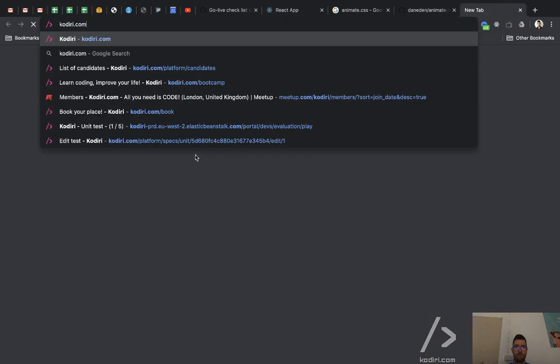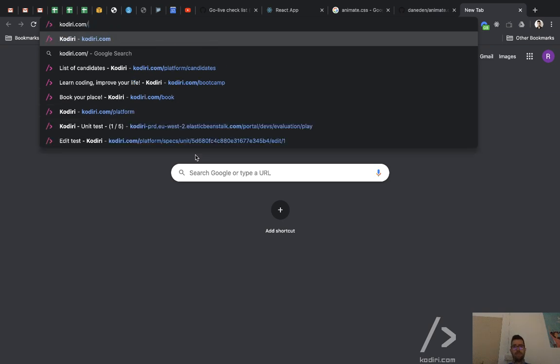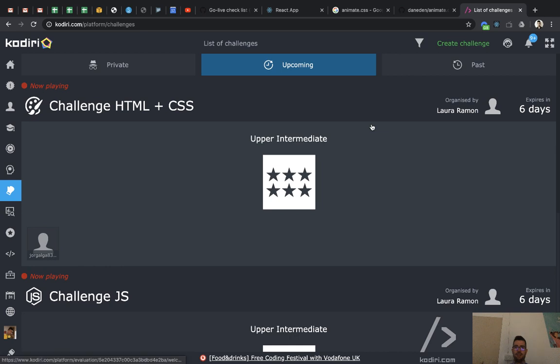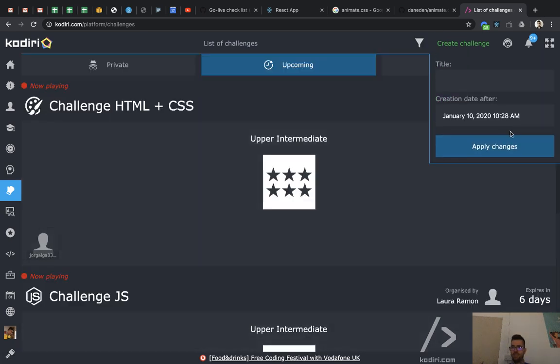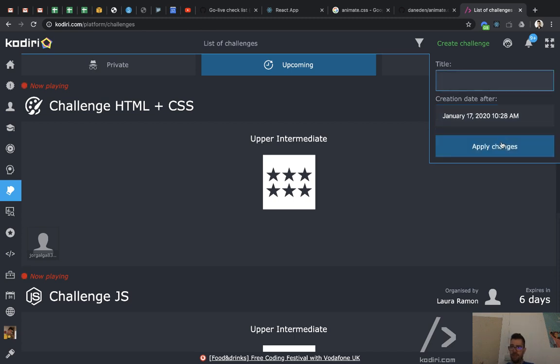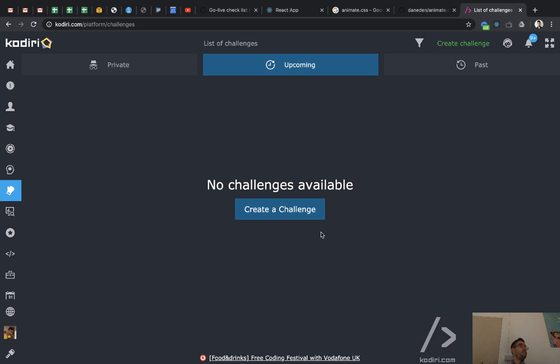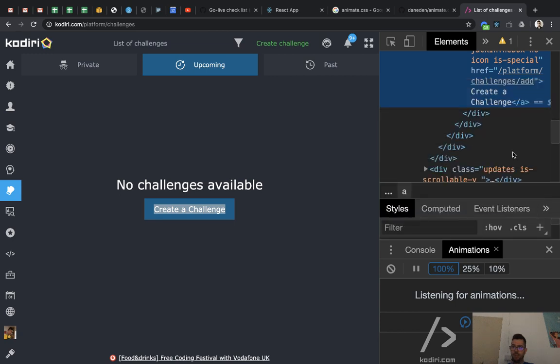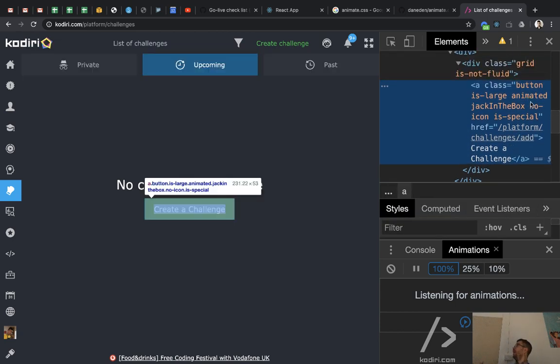So as part of Codery, we use some of them. Maybe you've noticed where we use them. When we create challenges, maybe if there is nothing, obviously now there are some challenges, but maybe if we change the filter, so for instance, challenges created today, maybe there is none. Oh, you see the button? Yeah, this is one of these animations. Which one? I don't know, but if you want to figure it out, I click inspect. If you want some sort of inspiration, look: button, animated, Jack in the Box. Yeah, so that's one of these.